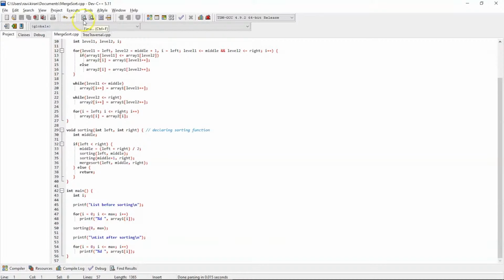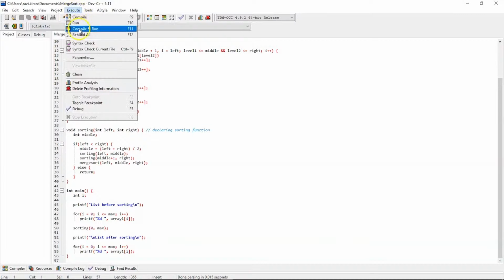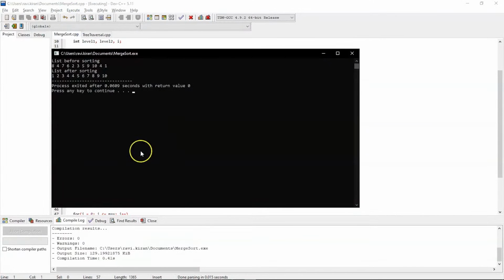Now let's quickly execute this program and see the output. So there you go, the program got successfully executed and the list before sorting is 8, 4, 7, 6, 2, 3, 5, 9, 10, 4 and 1. And the list after sorting is 1, 2, 3, 4, 4, 5, 6, 7, 8, 9 and 10.